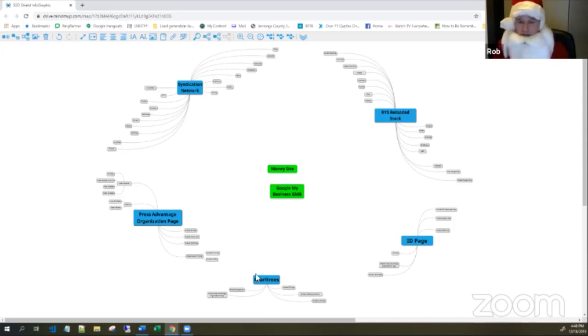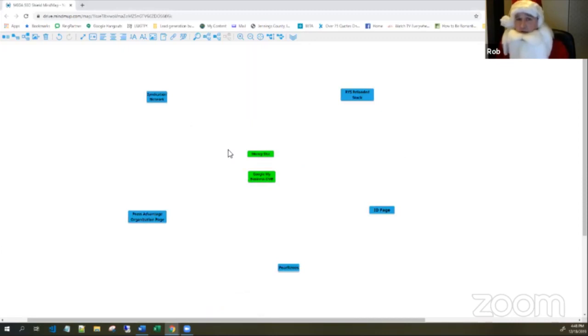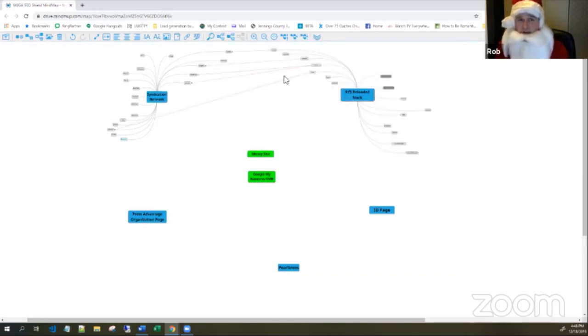So now I'm going to throw this to, I got one more here. This is very similar, but I'm just going to go through these. So the syndication network looks about the same, but now if I extend the ROS stack, okay, you see how these are starting to link together, right? I didn't draw all the links. Now I'm going to extend the ID page. Okay, now you start to see how the ID page is connected to the stack.